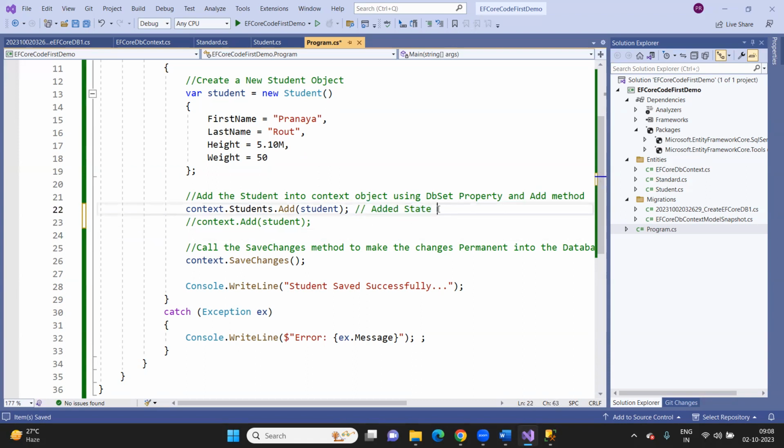But guys, remember, if it is marking the entity state as added state, then what SQL statement is it going to generate? Internally, it is going to generate the insert SQL statement. But adding the entity to the context class means it is only being tracked by the context object. It is not added to the database. And when is it going to be added to the database? When you call this SaveChanges method.